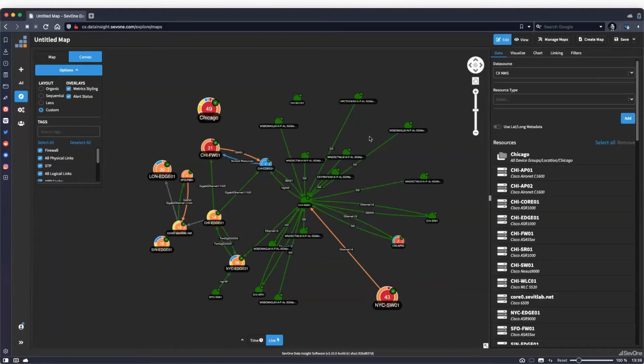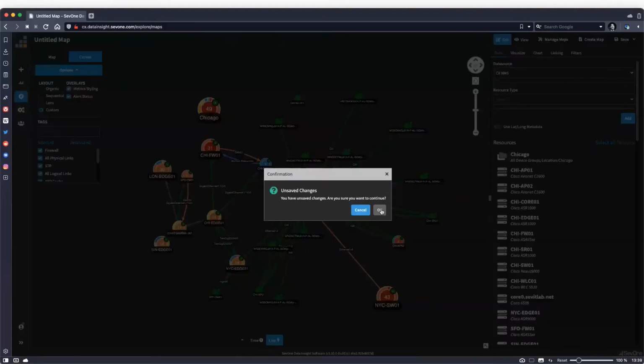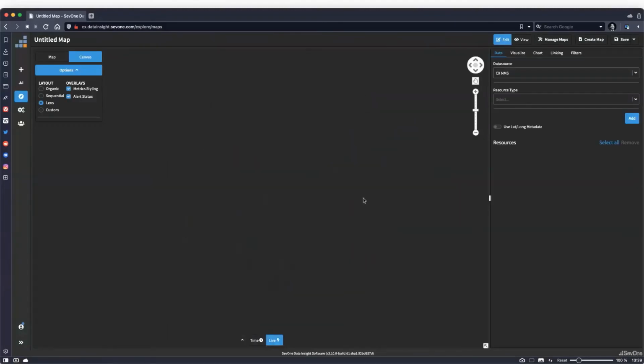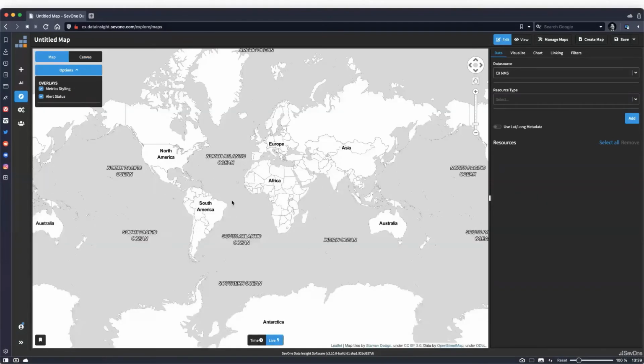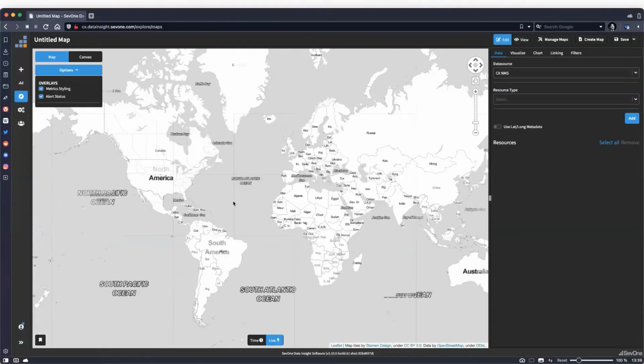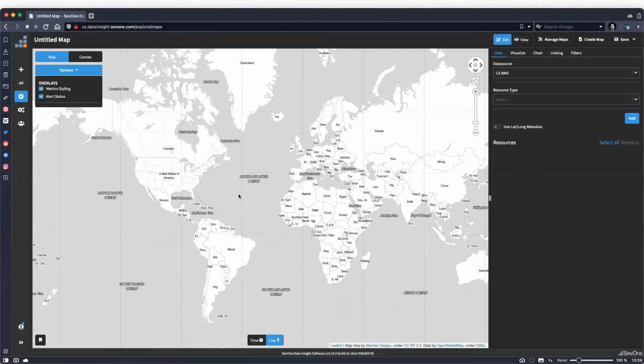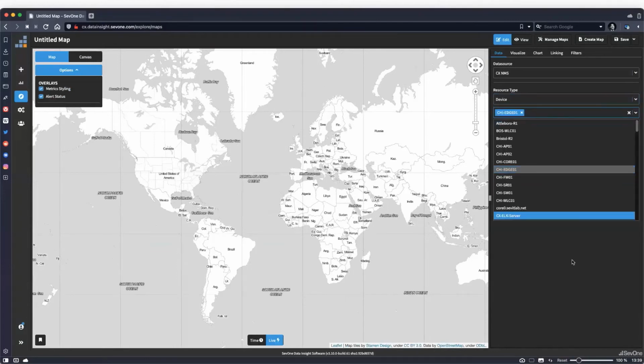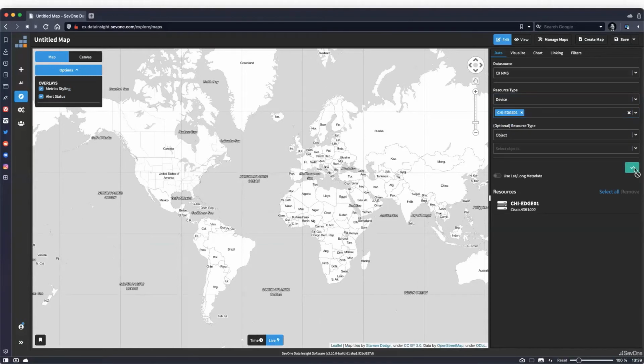Let's see. So what happens if you don't care about the canvas mode, or canvas mode isn't your primary thing? What about that map mode? Maps are a little harder because you can't just throw a bunch of stuff on a map. You need to know where it exists, because Chicago devices belong in Chicago, London devices belong in London, San Francisco devices belong in San Francisco. So again, I'm going to come in here and say, hey, I want to find, for example, a Chicago device, and add it to my resources here.